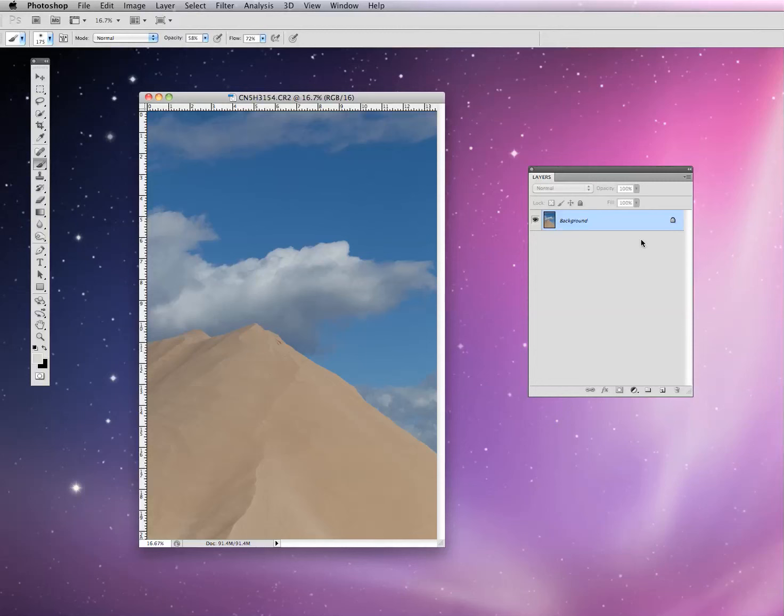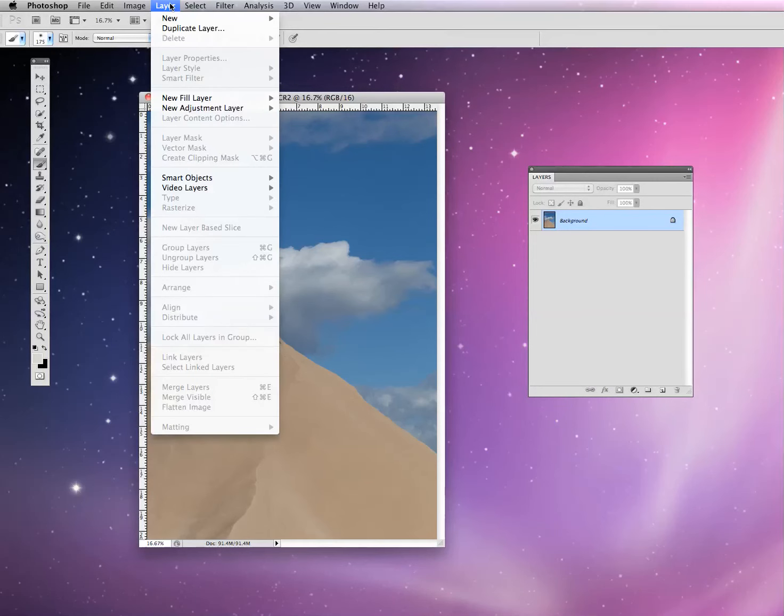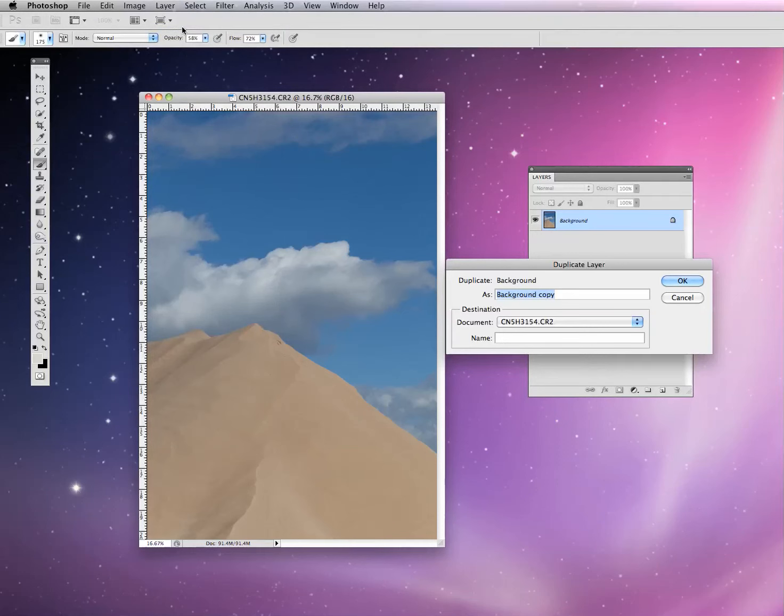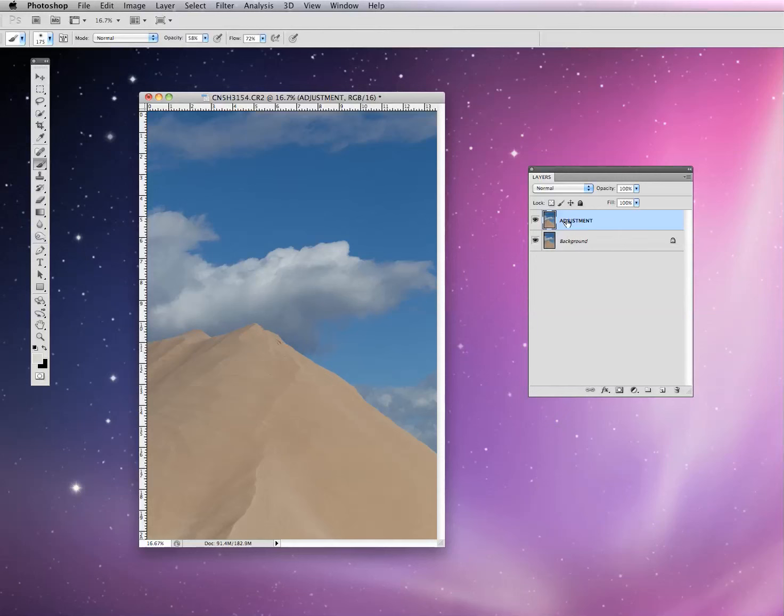And once again, layers are things we can add on top of our original background photograph. So they may be adjustments, they may be manipulations, or in this case, we're simply going to add a duplicate of that original background layer on top of the original layer here. So all you have to do is go under the menu item layer, duplicate layer, and then it's going to ask you to name it. I'm just going to call it adjustment, and then you see we've got two different layers, one that's called adjustment, one that's called background.